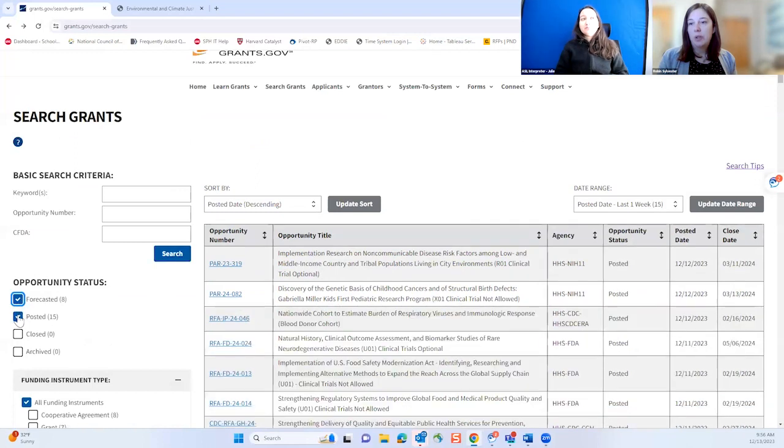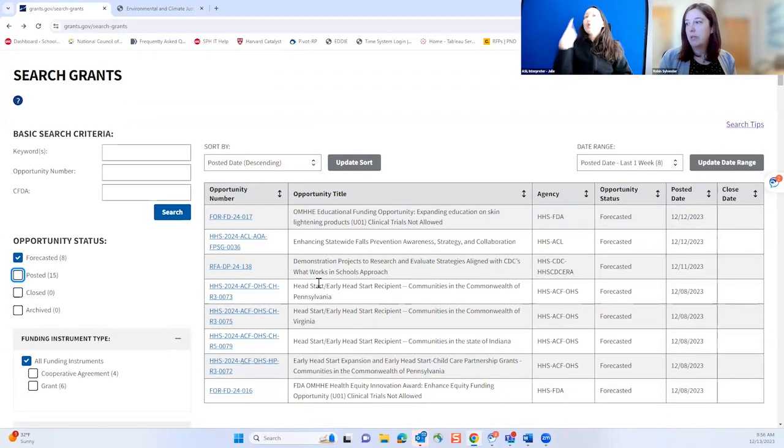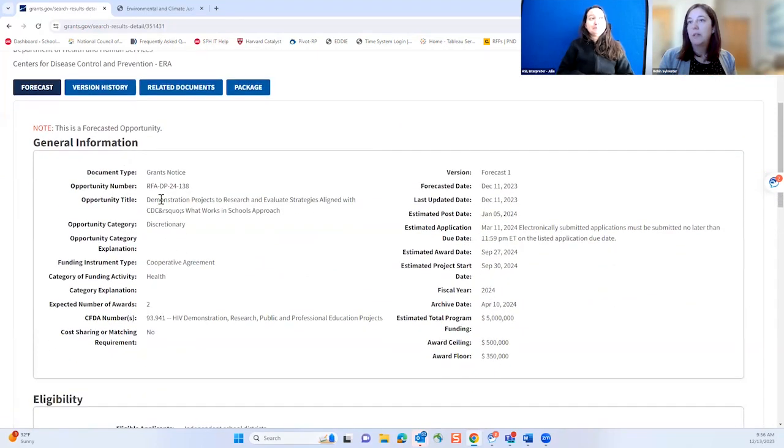I'm going to switch now to the forecasted opportunities and show you what one of those looks like. So this is checking the forecasted box here. And I will open up one of these opportunities from the CDC. We can tell this is a forecasted opportunity from the note here in the corner. This is the date the opportunity was forecasted. So this one was just posted 2 days ago.